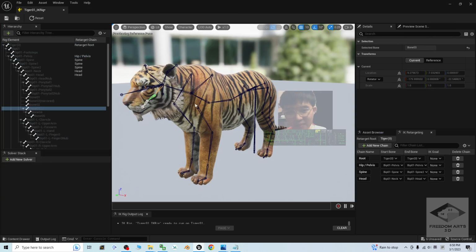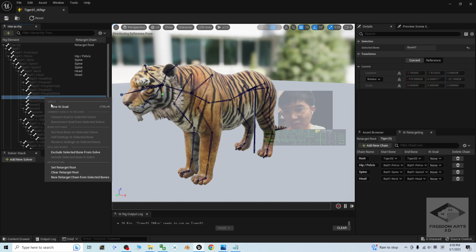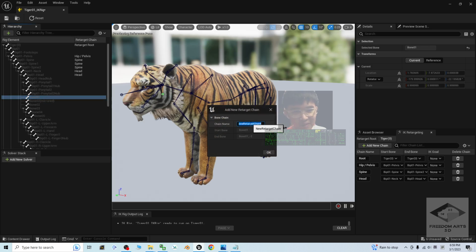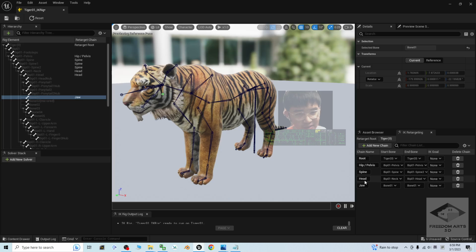Close it. Next, click the jawbone. Should be bone 01. Then right click new retarget chain. Name this chain name as jaw. Okay, no go.